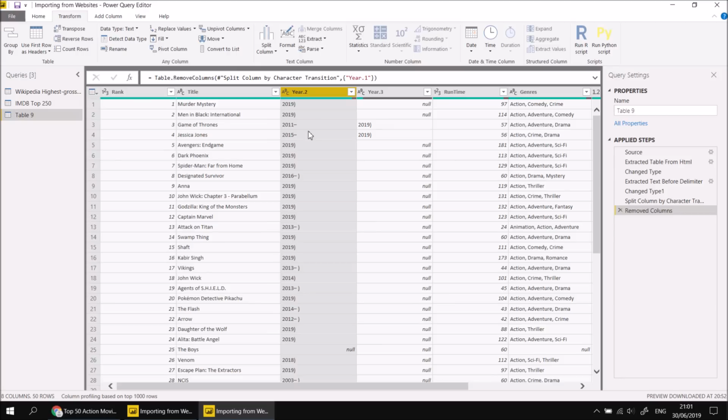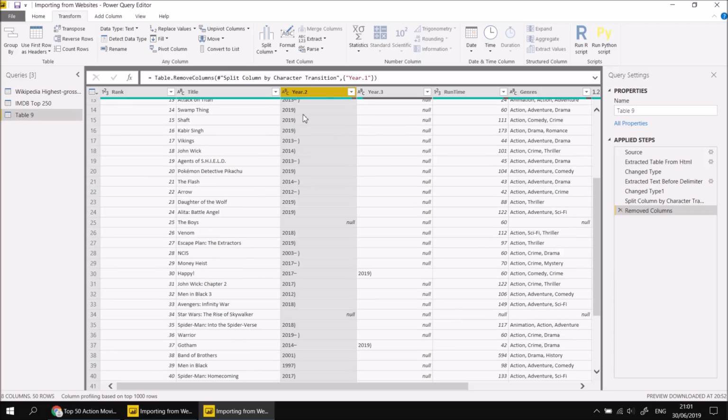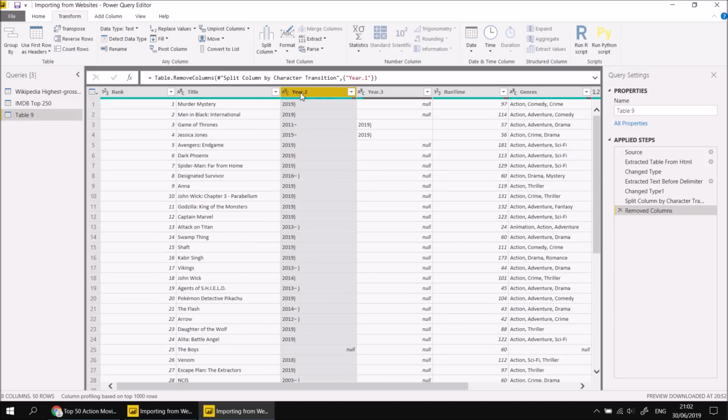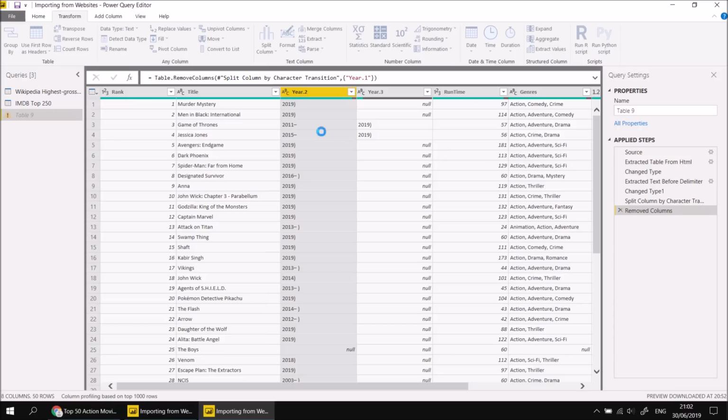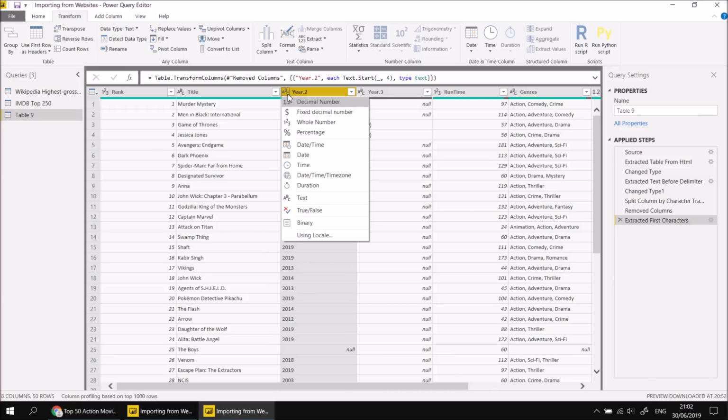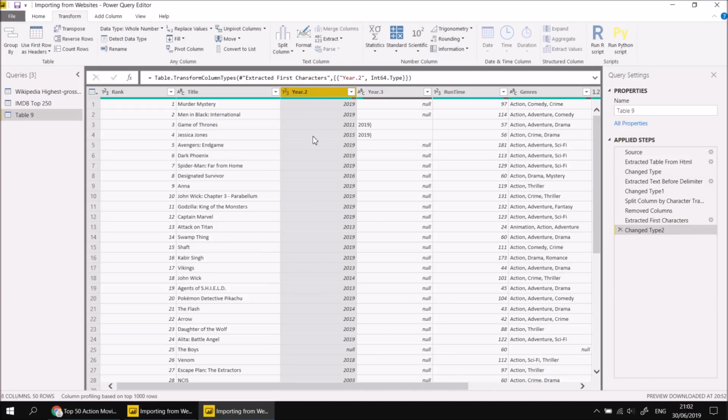So for the year column, I guess a simple thing to do will be to extract the first 4 characters from that string. So let's select the year 2 column and then say extract. And then let's go for the first characters, and we'll go with the first 4, and then we can click OK, and that should hopefully strip off all the remaining characters, all the random junk text. Then we should be able to change the type of this one to a whole number, and that looks pretty good. Let's change the name of that one so it's called start year.